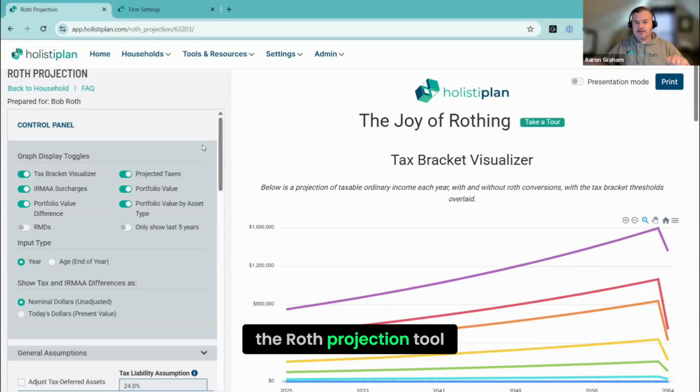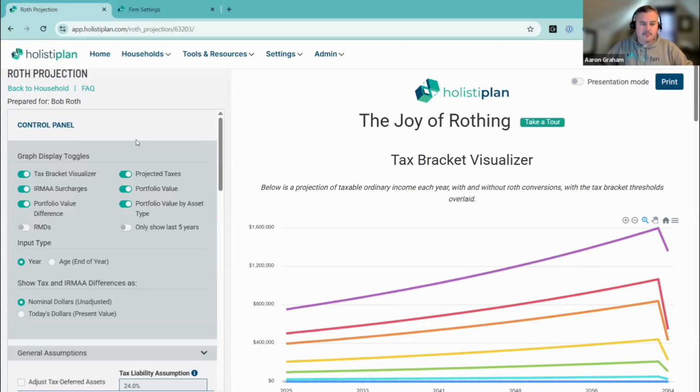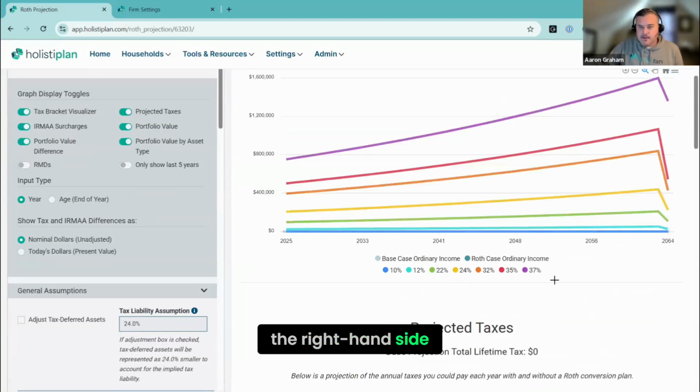So as we come into the Roth projection tool, we see a control panel here on the left-hand side. We have graphs on the right-hand side.